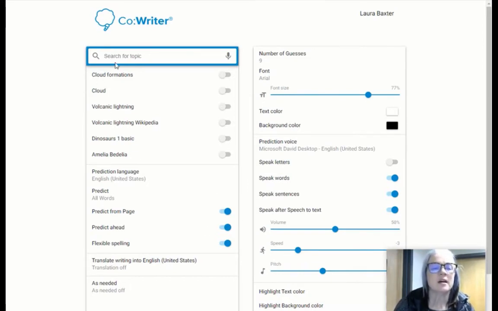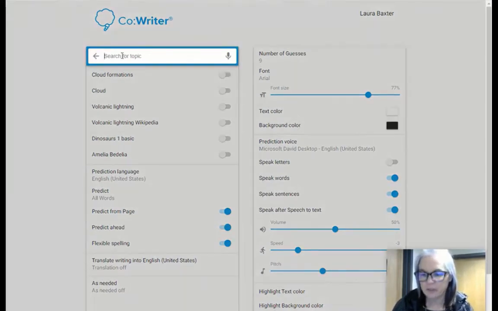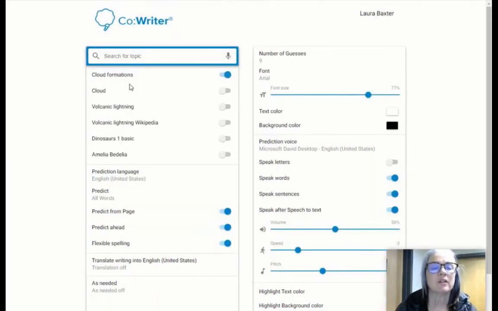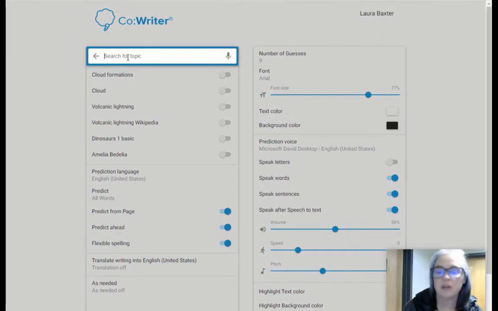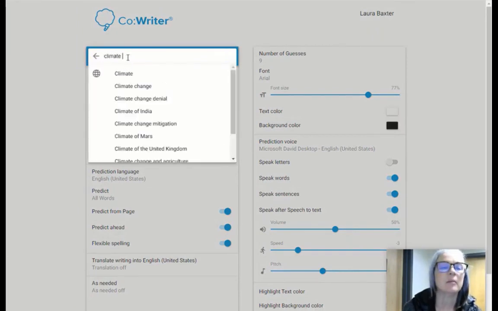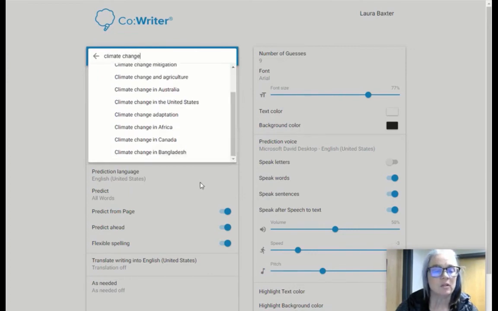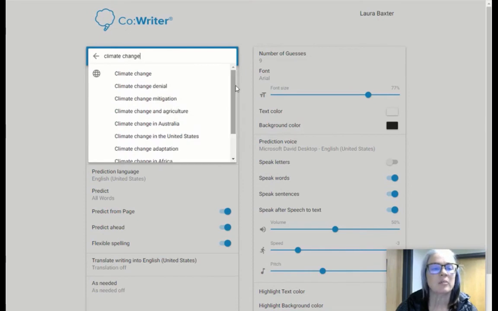On the left-hand side is where you can search for a topic, an existing topic. We'll just put in cloud formations. I think I might have already done this. Oh, I did. And you get a variety of results. You can put in any other topic here. Let's see, climate change, and choose from these options, and you'll have that particular topic added for you.